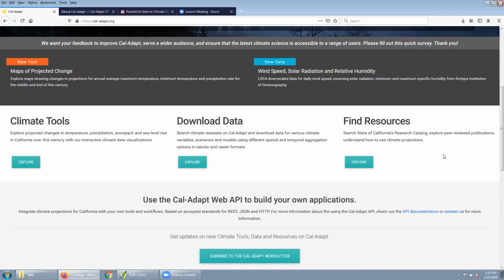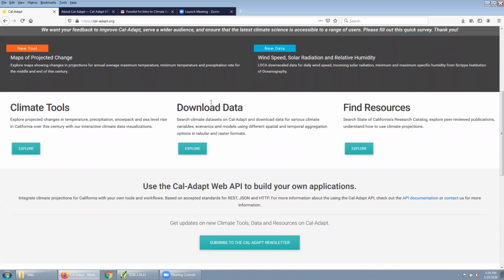So you can look at an area of interest and get charting and graphing tools. You can also download data directly. Some people just want to come to CalAdapt and grab the climate data that Owen's been talking about and do their own analysis. We have tools that make it easy for you to grab the data that you're interested in, so the time period that you want, the location you want.